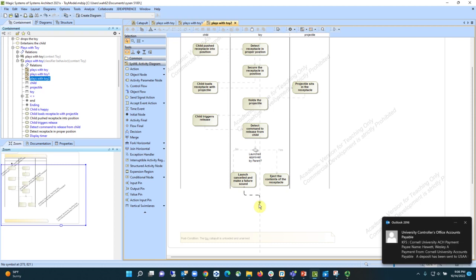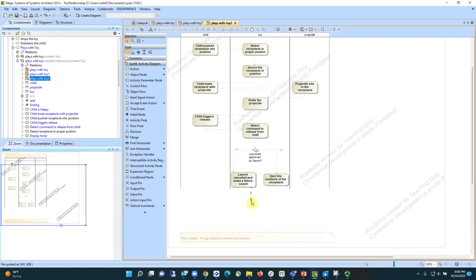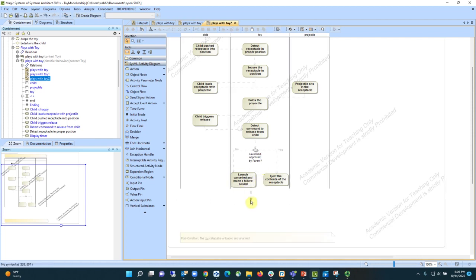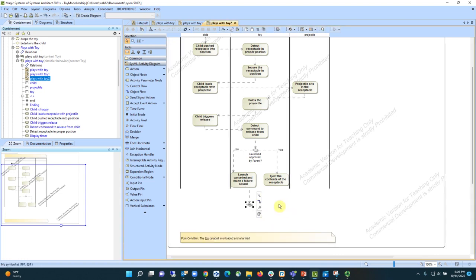Oh, that's not it. Let's see here. Let me hit escape. Oh, just hit the other button, and so I'm going to say merge. Okay. So whenever you have a decision node, you want them to come back at some point and merge.